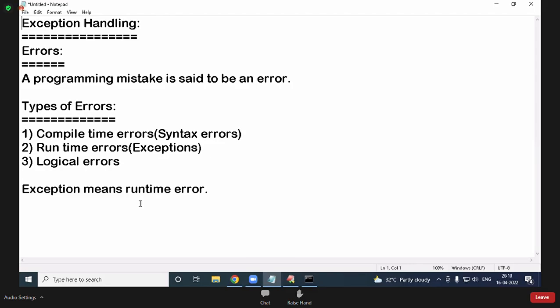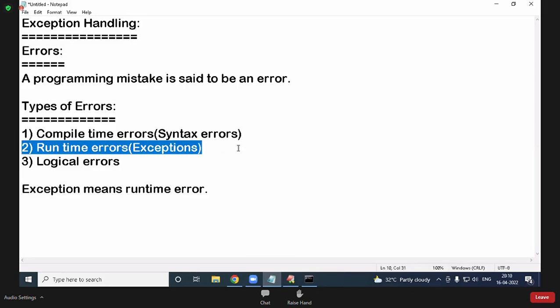Compile time error, you cannot call it an exception. Logical error, you cannot call it an exception. Only a runtime error you can call an exception. All exceptions are runtime errors only. Okay? Now, listen with more concentration. Now, exception handling. This topic is nothing but runtime error handling only.